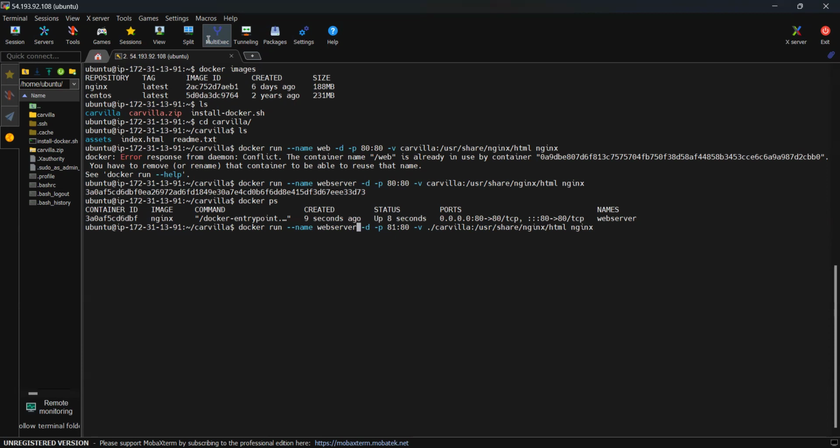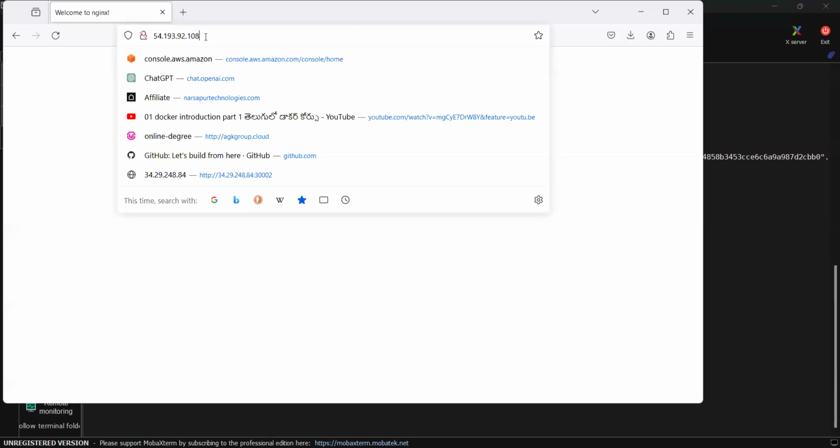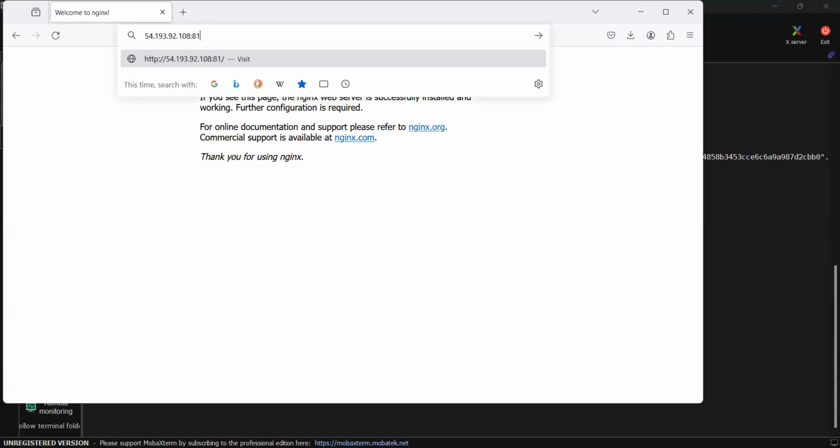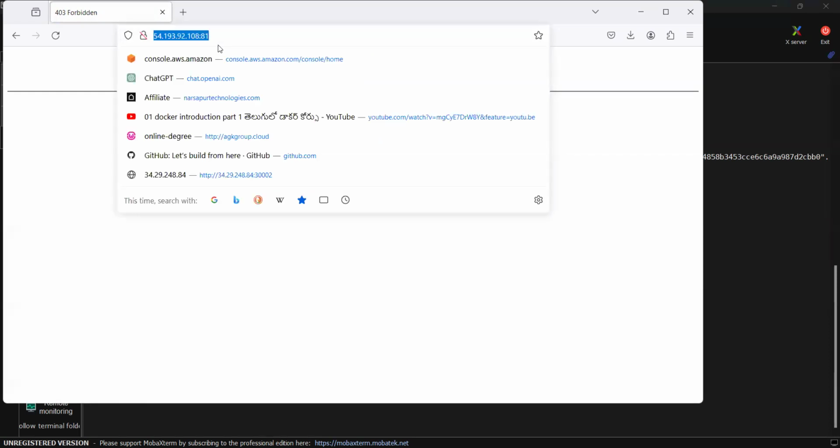Web 2. Create one more container. So the container is created. Find the list of processes, that's why I'm mentioning ps. So this port number is 81 now. We need to access the web 2 container. Go on this 81. So some issue came. Forbidden.